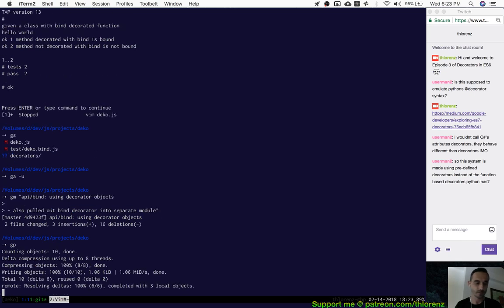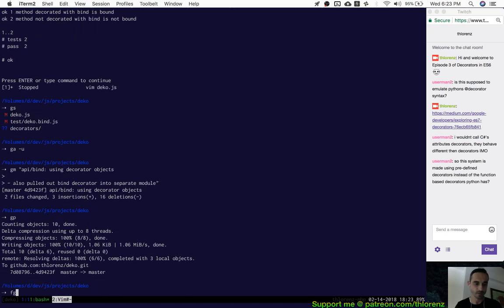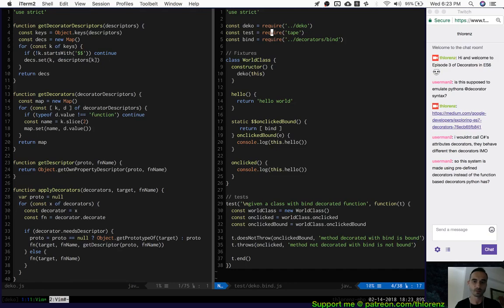So now we get to do some more fun stuff. Now we get to implement some more decorators, and we'll basically test them with Deco. Some people might think that's a bad practice, and I almost kind of agree.